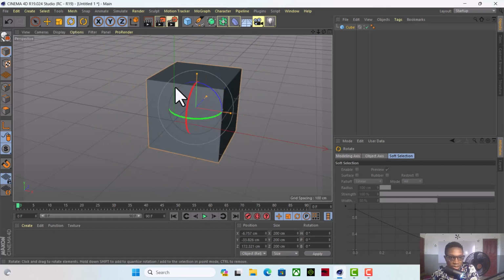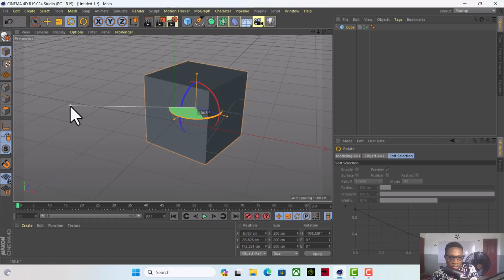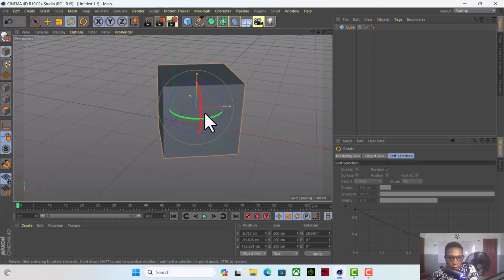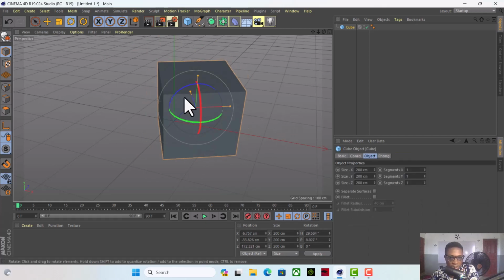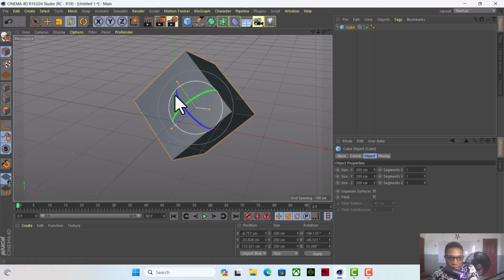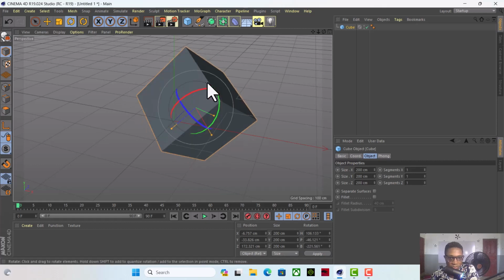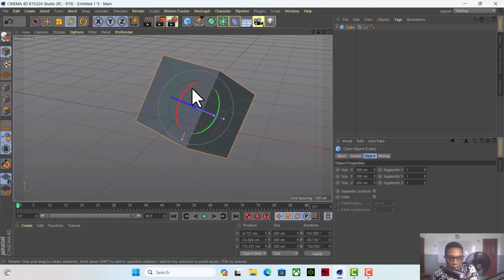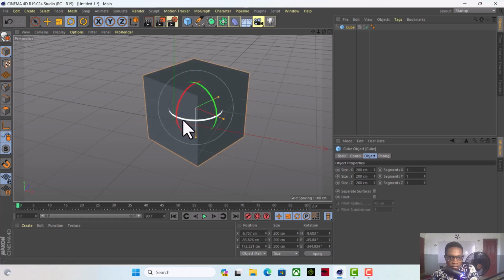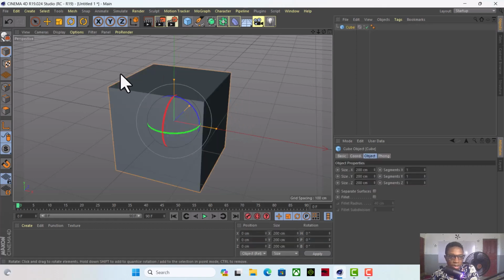All right, this is my rotate tool. Use this to rotate around. All right, like so. You can rotate like this. It's called a rotate tool for a reason. Basically it means that you can just use it in rotating your object around the world. Okay, I'm going to delete that. I'm going to create another one.